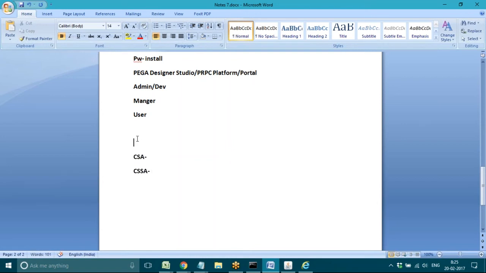Generally recruitment for PEGA will happen for the developer position only. All of your roles will be nothing but developer, like developer and senior developer, which we can also call system architect or senior system architect. They will not take anything separately, like an administrator. Your role will be PEGA developer. With this training you can clear both certifications, CSA and CSSA.